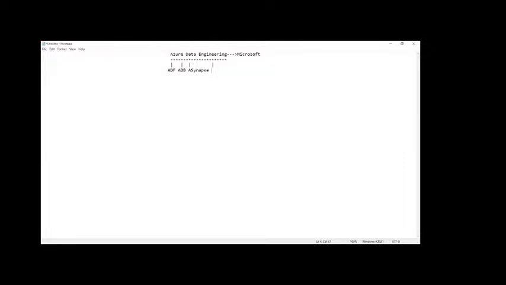Then we have Azure ML, which stands for machine learning. Afterwards, we even have Azure AI, which is artificial intelligence. Likewise, we have many services provided under this Azure data engineering.